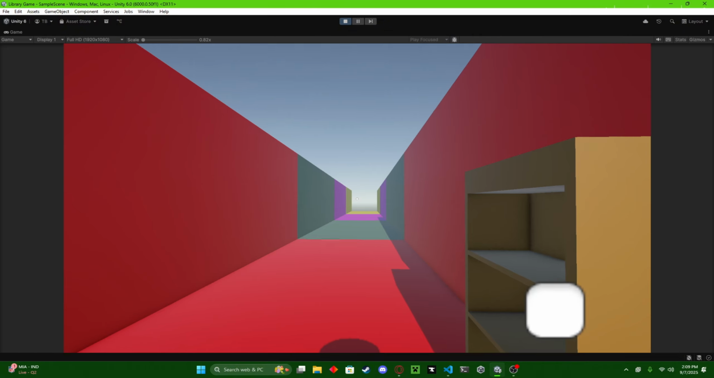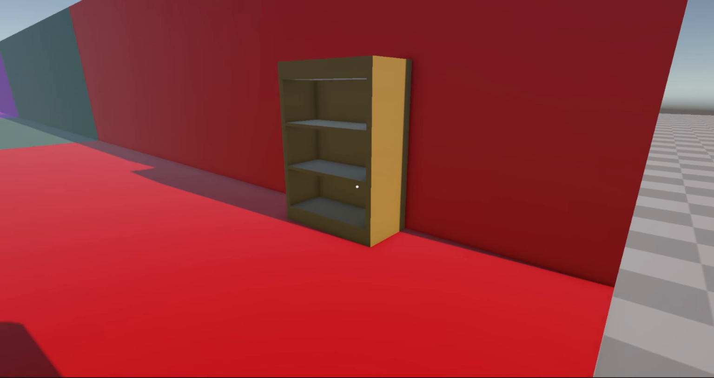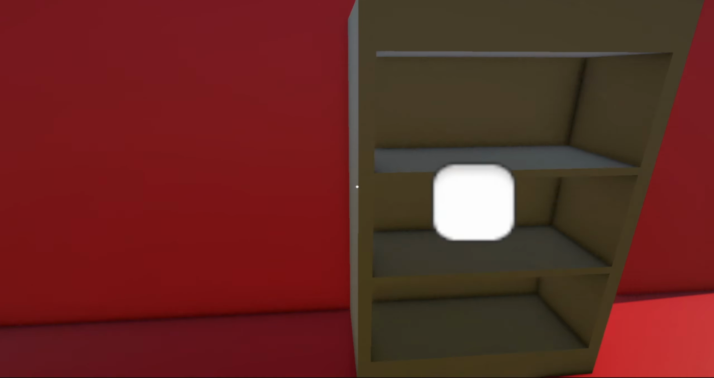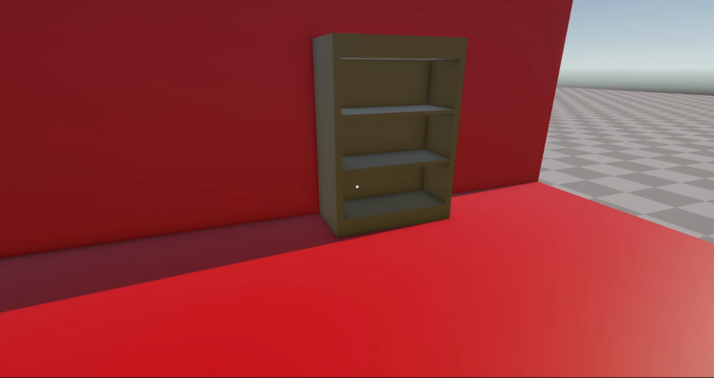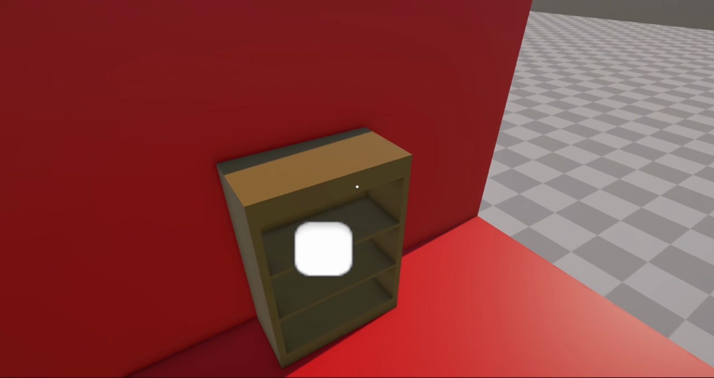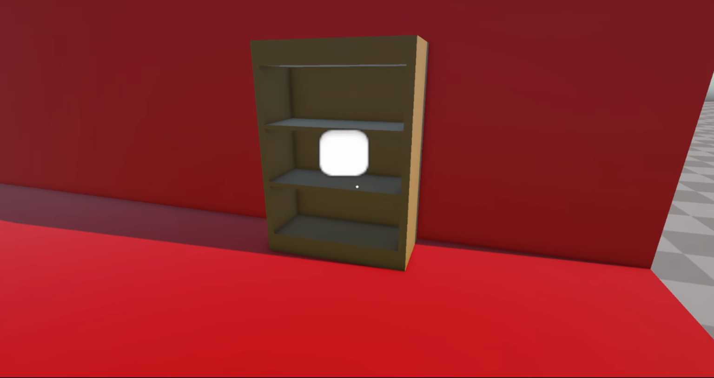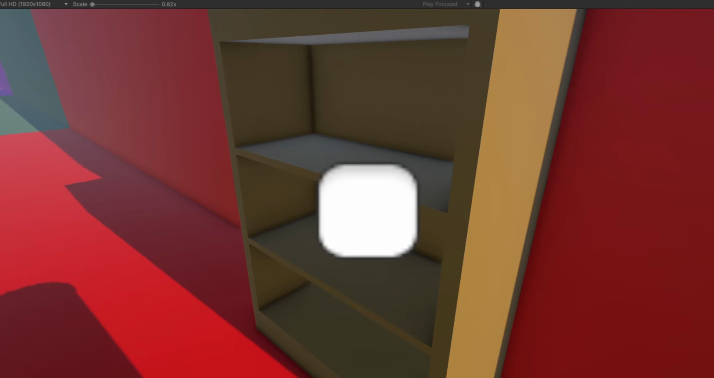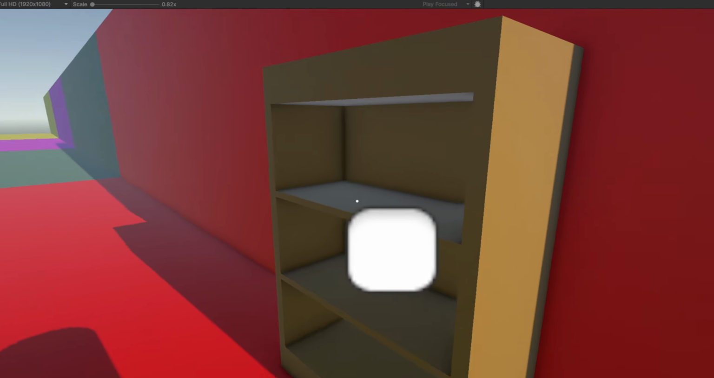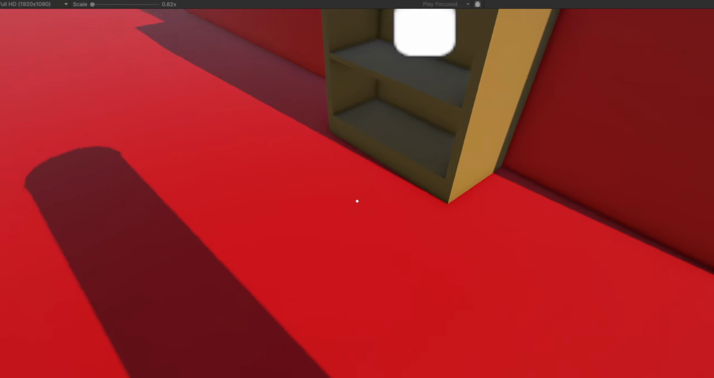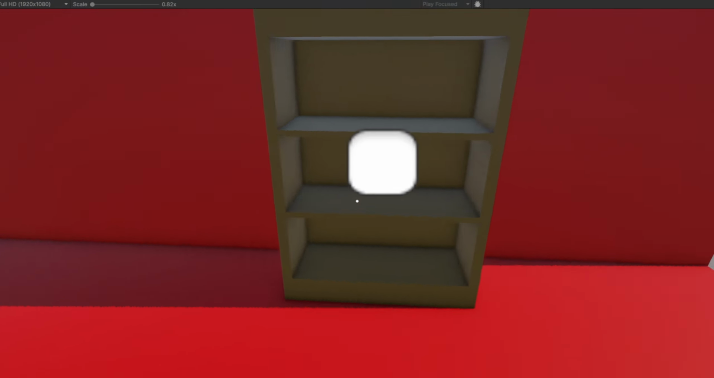Another thing I added, which you probably could have seen, was when you get close to the bookshelf, a little square pops up. Eventually, I'm going to have this be the interact button. When you get close enough, it'll pop up, you press E, and then you can put books in the bookshelf, or you can inspect the bookshelf.